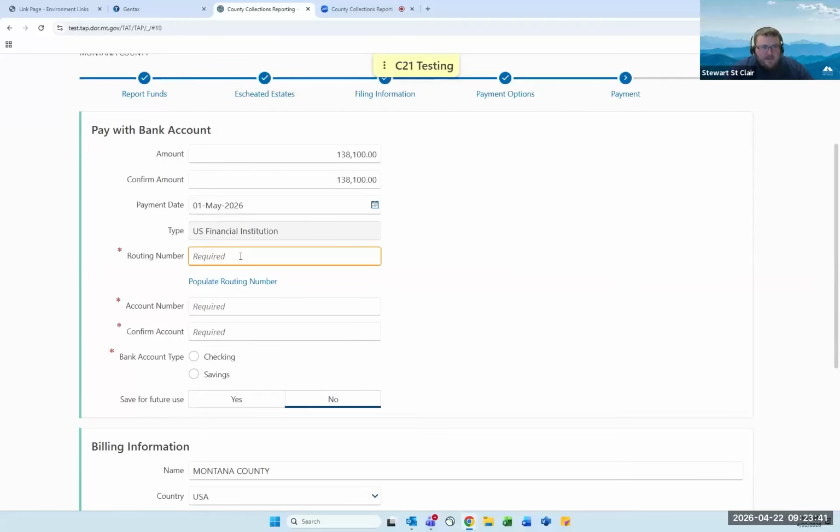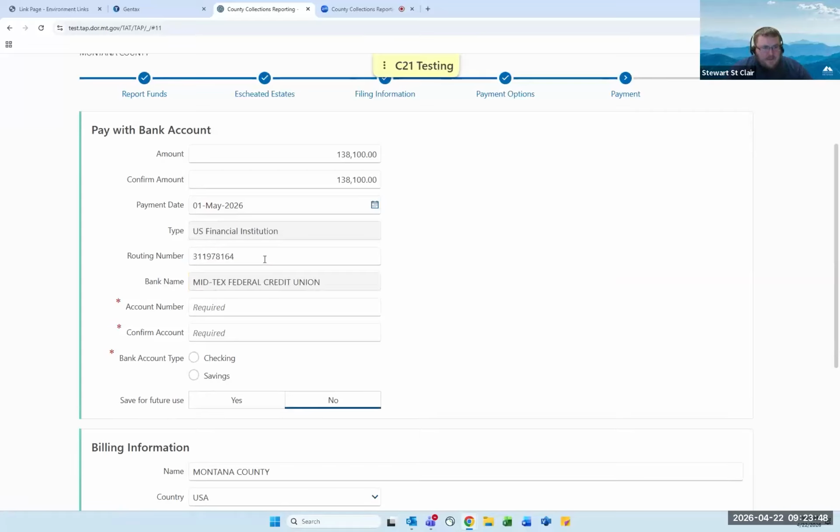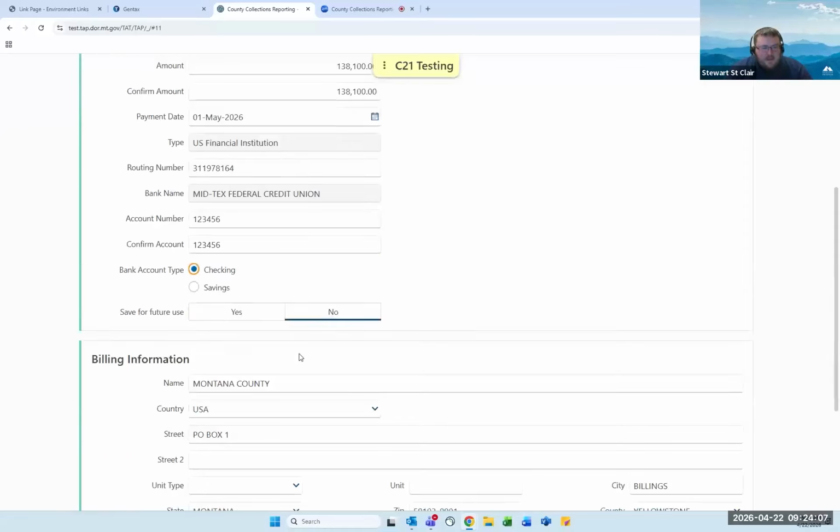The next step would be to enter your bank's routing number. In this case, I'm in a development environment, so I can just add one in here. But of course, you would want to use the one that is applicable to your institution. We would then enter our account number and confirm our bank account number. We would select the account type, whether it's checking or savings.